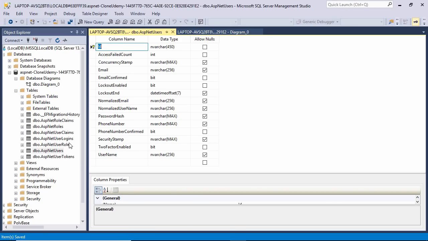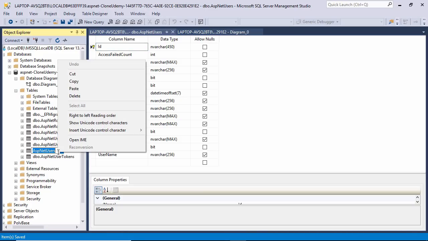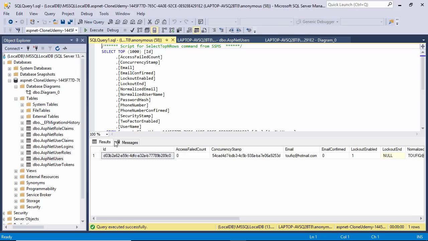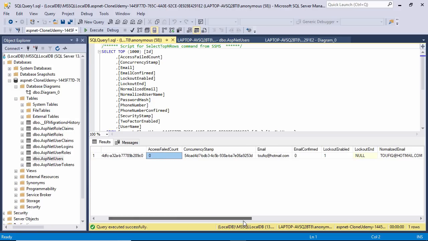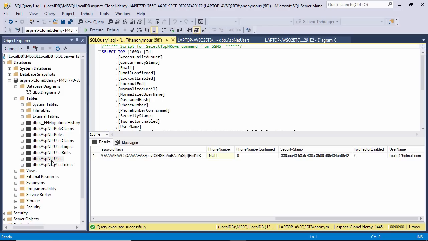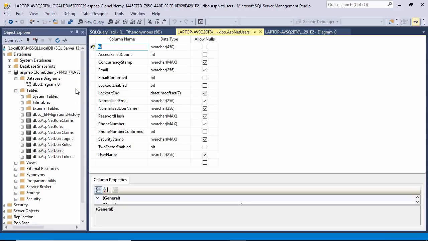So let's see the record. ASP.NET users, select all rows. This is the record that we just inserted, taufik@hotmail.com. See the design. This is the default columns of this table.